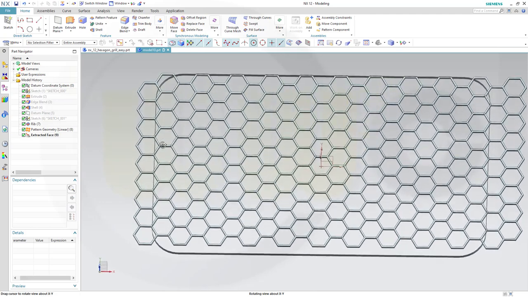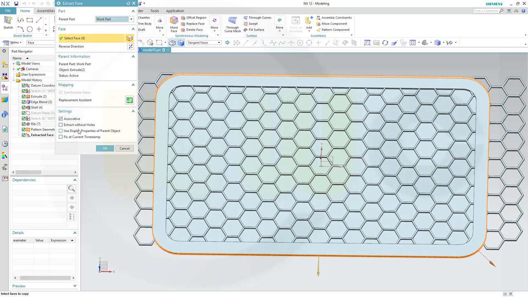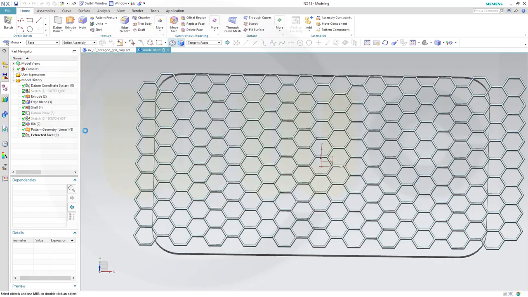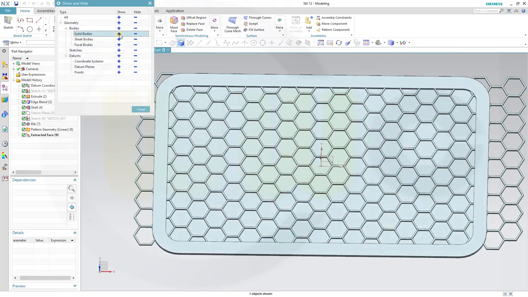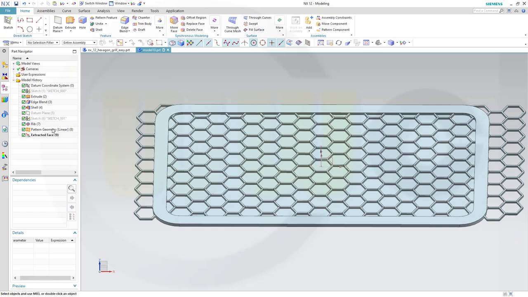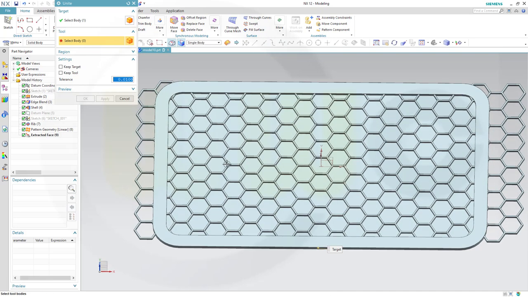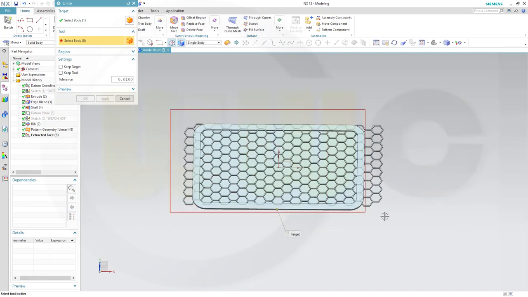That's interesting. Somehow, with extract face, that option was activated, I suppose. So my solid is hidden. Let's bring back the solid like this. And now I want to make a union between this body and that body. So go for unite, that as target, and use this as tool, all those bodies as tools. So let's select them like this.